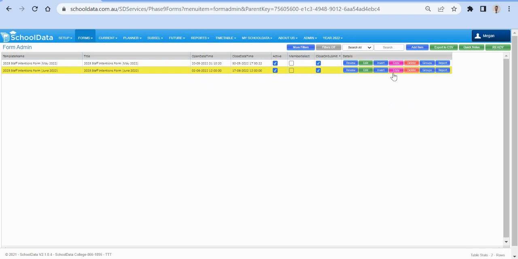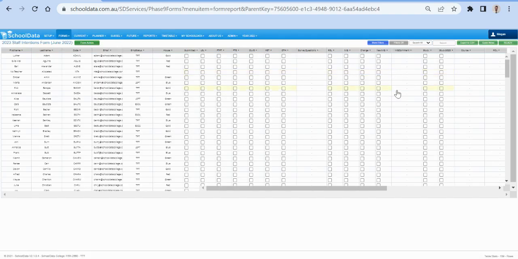Copy only exists on the form admin page, and it lets you deep copy an entire form. Delete is self-explanatory, but there are a few catches that we'll talk about in another video. Finally, once users start submitting forms, you'll see this information in the reports page. Like most school data pages, these reports can be exported to CSV. Access to reports can and should be limited to certain high-level users.